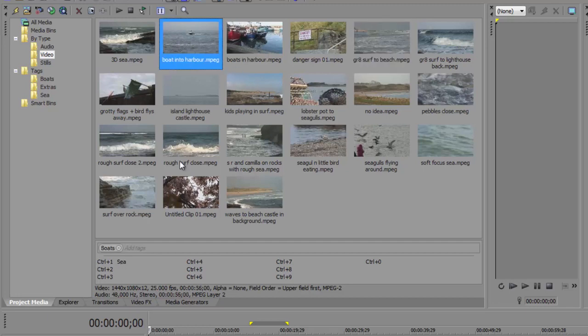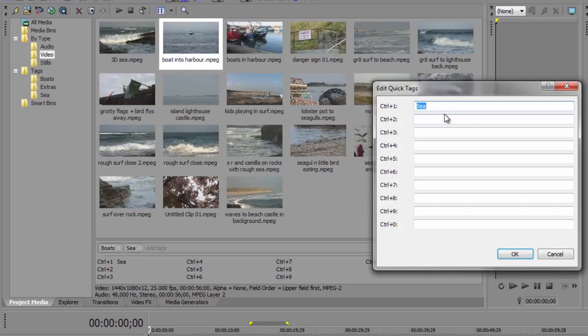So let's go back to this boat one here, which doesn't have C added. And if I go Control+1, you'll see that it's now added the tag to it. So I can go through and populate this with all kinds of different items. So I could have one that says rocks, for argument's sake. So let's add rocks in here. So edit quick tags, and let's type in rocks, ROCKS, and click OK.